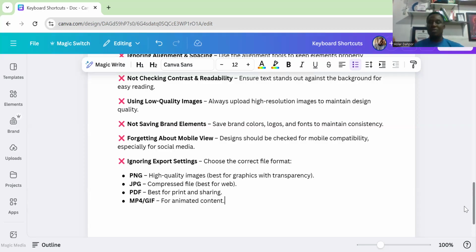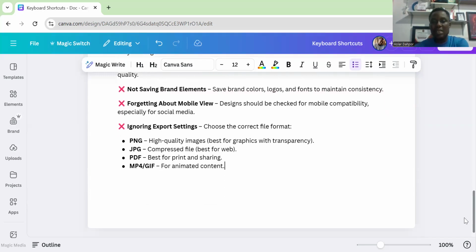So Instagram story is different from Instagram reel. Facebook reel is different from this Facebook post. So you need to make sure that your designs are checked for mobile compatibility, okay, especially for social media. It is very, very important. Then do not ignore the export settings. I made mention of this in the last video, right? The PNG, the JPG, the PDF, what they are meant for, what they are used for.